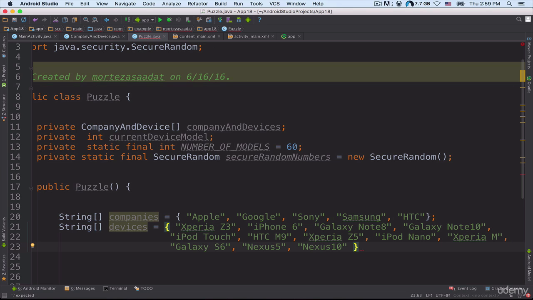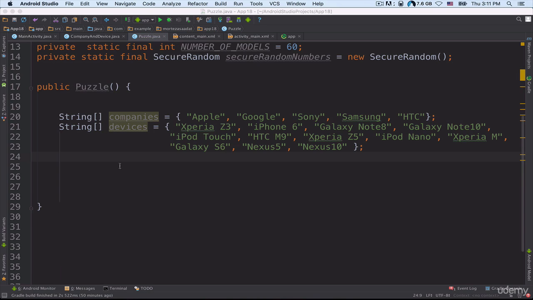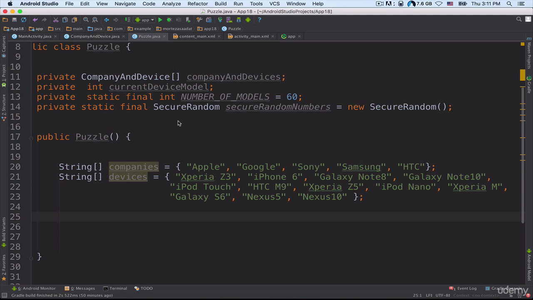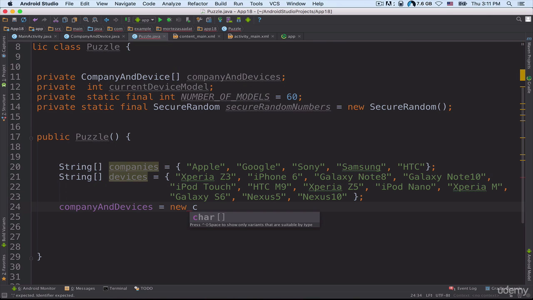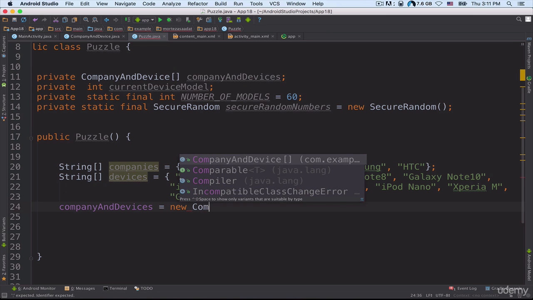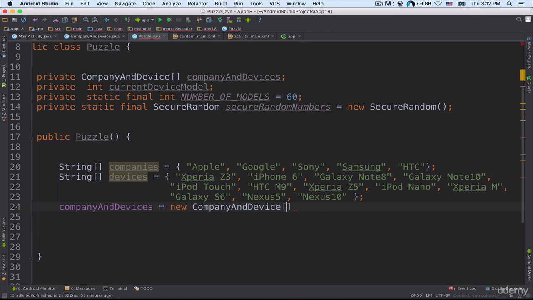Okay, so now let's put in a semicolon at the end of our statement. Now let's instantiate this company and devices array inside of this constructor. So I just need to type in companies and devices, assignment operator, new, and again I need to refer to the name of this class, company and device.